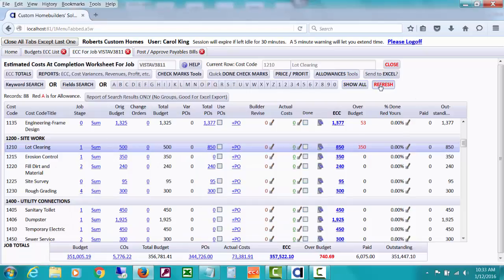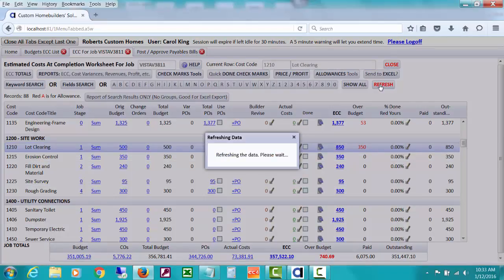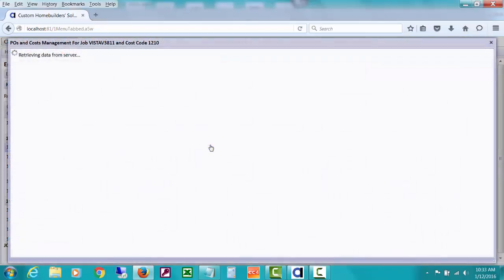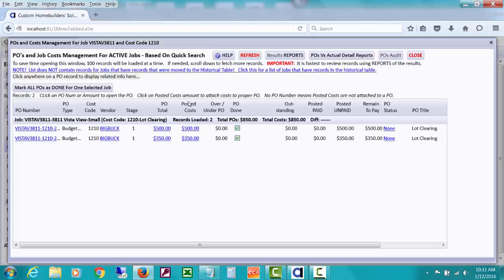So now I'm going to refresh my ECC worksheet after posting those two bills to the wrong cost code. And now you'll see that there are actual costs here and that we're still showing the $350. So somebody else coming along after all this may say, no, this $350 is supposed to be down here in this cost code. So now from the ECC worksheet, I'm going to show you how you should change that. If there's POs attached to this cost, you should drill down on the total POs to do this changing, because what's going to open is actually a POs and cost management window that will let you drill down both to the posted costs and to the POs.